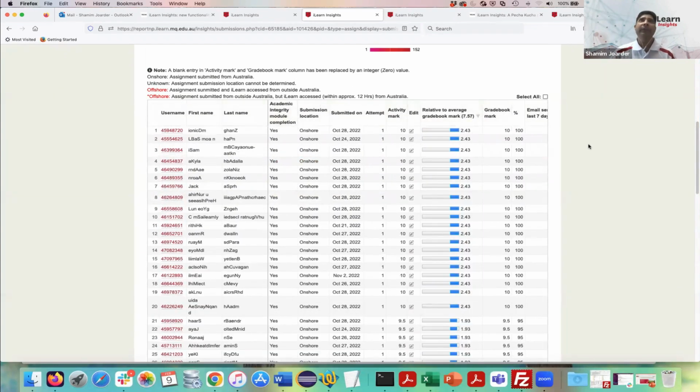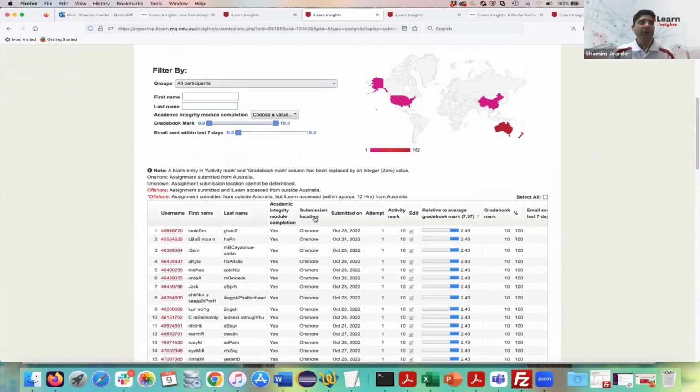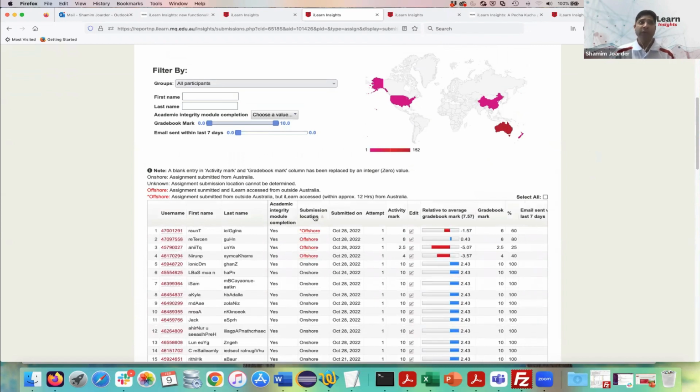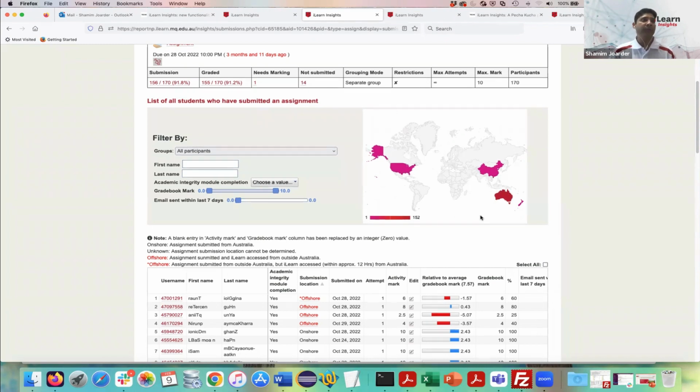So the new thing which I want to explain is the submission location. Submission location is the new column that I have put over here. You can sort it now. Once you sort it, you can see that 4 students have submitted from outside Australia, right? I don't mention which country, but I mention which countries they have submitted from, but I don't mention who submitted from which country. So as you can see, 1 student submitted from New Zealand, 1 from China, 1 from US, and the rest is from Australia.